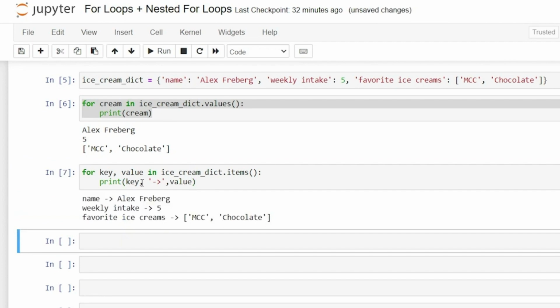So it's looping through, and for each key and value, it's saying here is the key. So that's the name. Then we have weekly intake. Then we have favorite ice creams. It's giving us a little arrow, and then we're also printing off the value. So we have name, Alex Freeberg, weekly intake 5, favorite ice creams, mint chocolate chip and chocolate.